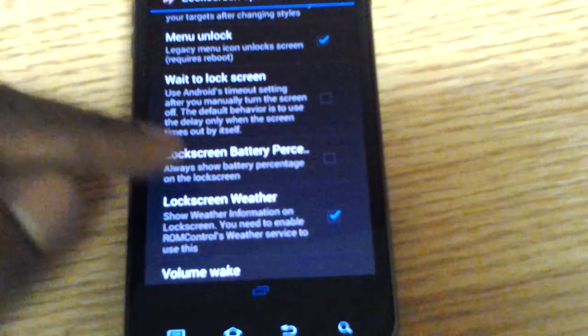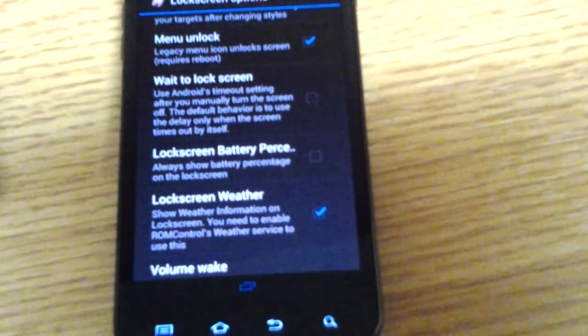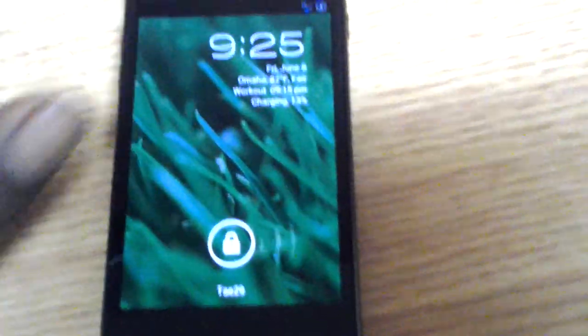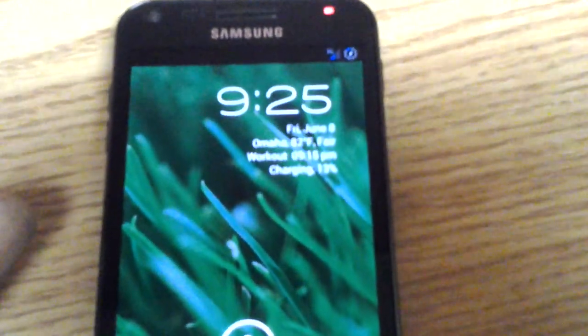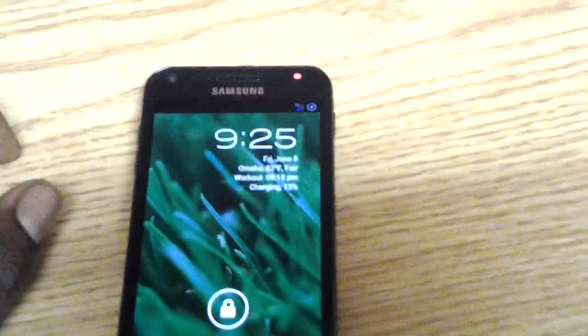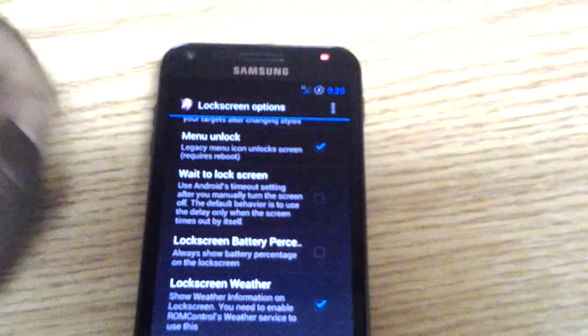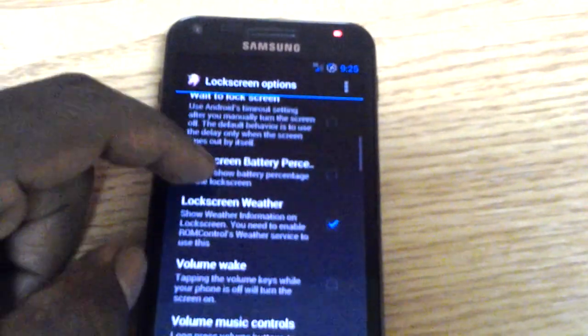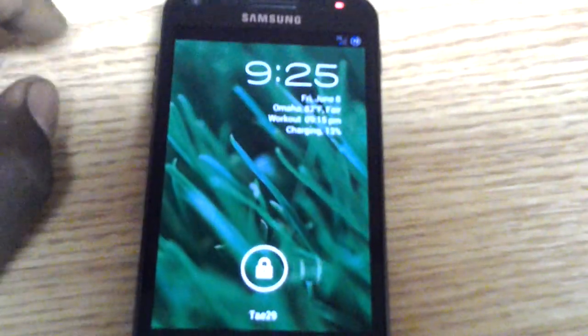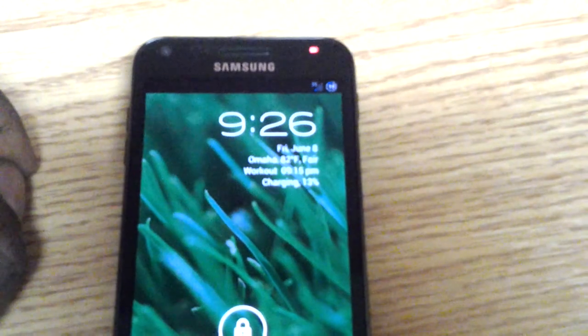You can put the battery percentage in your lock screen. Right now the battery percentage is on there because I'm charging the phone, but it usually won't show up. So you can have it so it'll always be there. You can have the weather. I do have the weather on my lock screen. I don't know if you can tell, and I have a calendar as well.